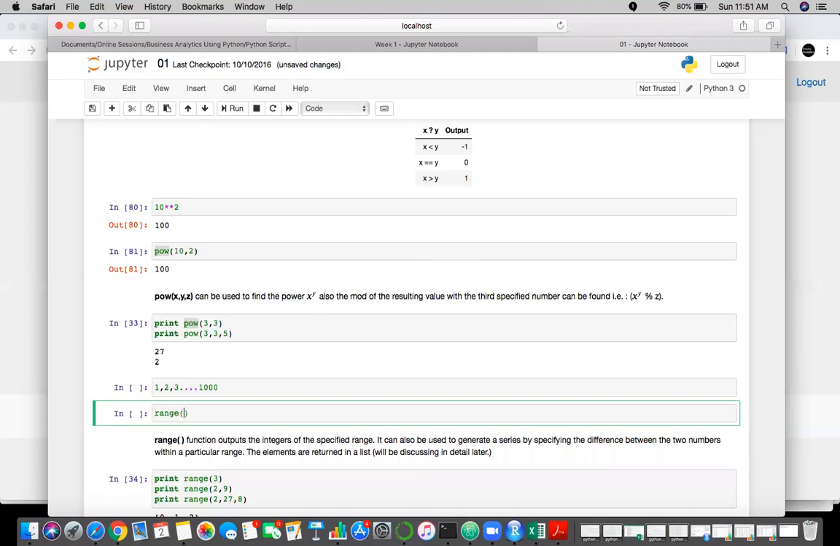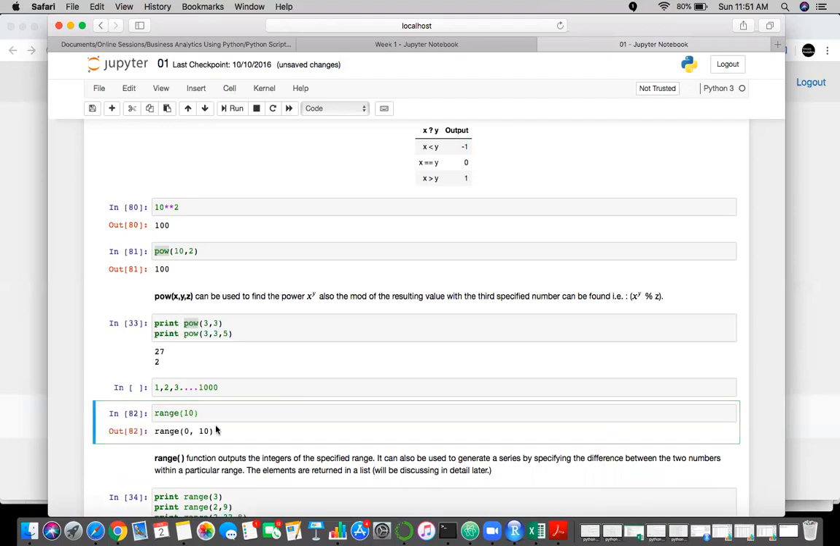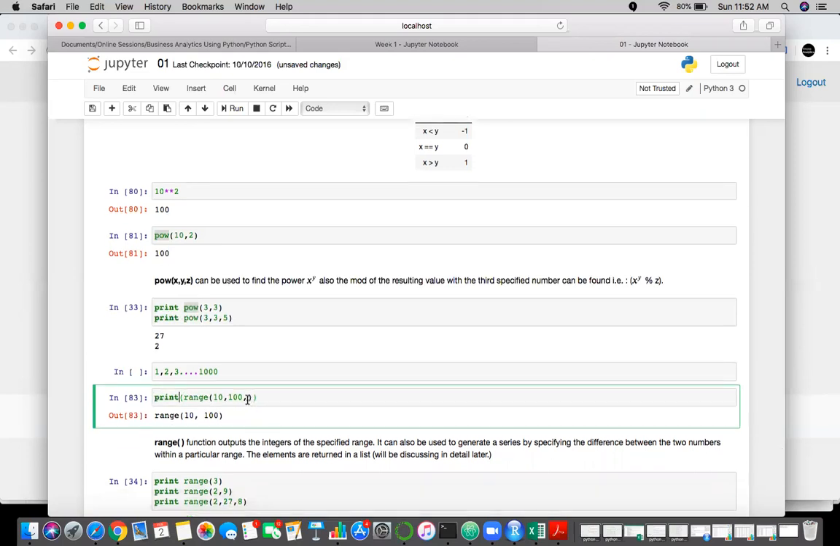So it's range, again an inbuilt function, and you give, like, you want 10. Okay, so it will run from 0 to 10. By default it takes 0 as the starting point. If you want to give some range 10 to 100, it will take 10 to 100. And if you want to give steps, okay, let's say I want to print this. Okay, so it gives this.